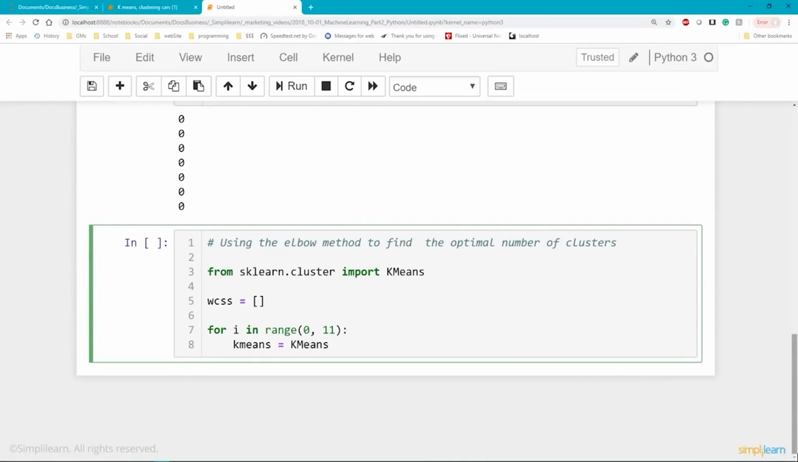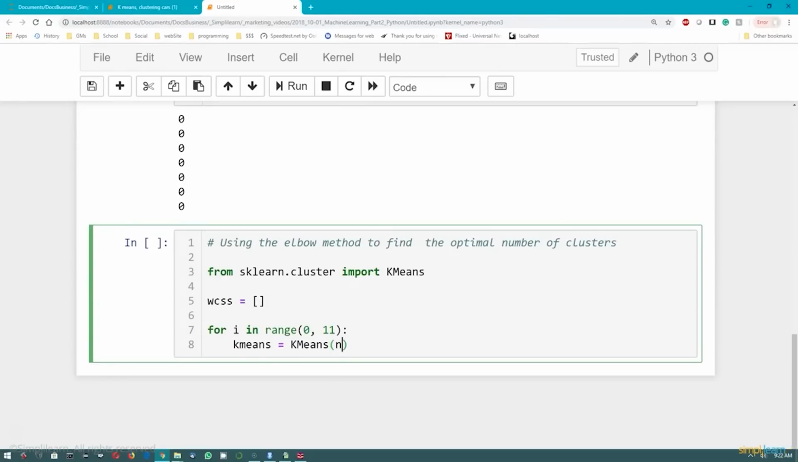We're going to create this object from the KMeans that we just imported. The variable that we want to put into this is n_clusters, and we're going to set that equal to i. That's the most important one, because we're looking at how increasing the number of clusters changes our answer.